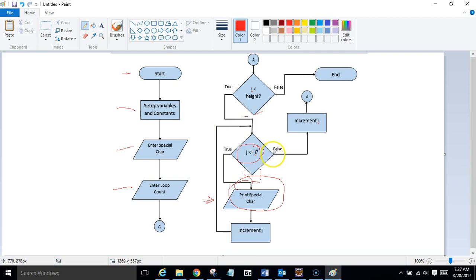Once J is not less than I, we come back up here, we increment I, and we test I to see if it's meeting our height requirement. If I is less than our height requirement, we come back and do our J loop all over again. If I is greater than or equal to our height requirement, then we end our program. So that's the basic layout of what our program is going to do and how we're going to create it or write it.